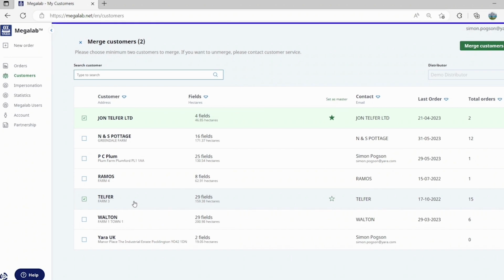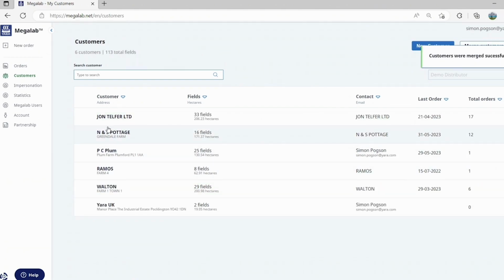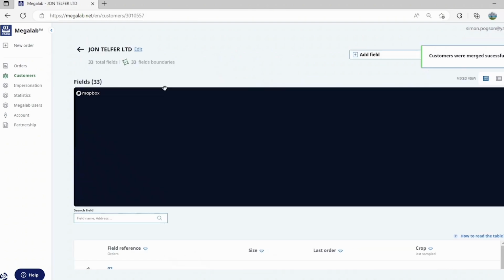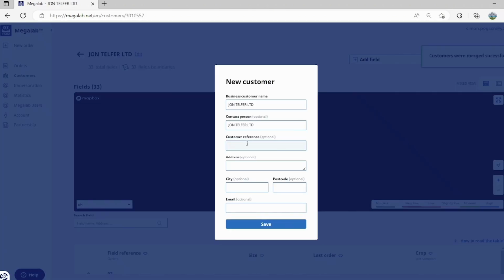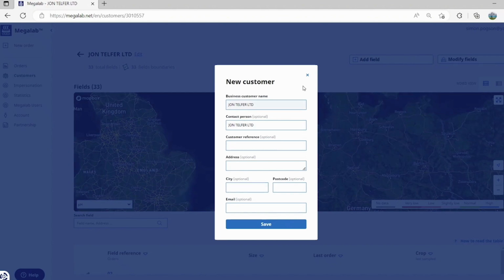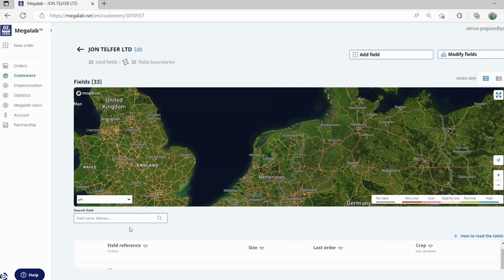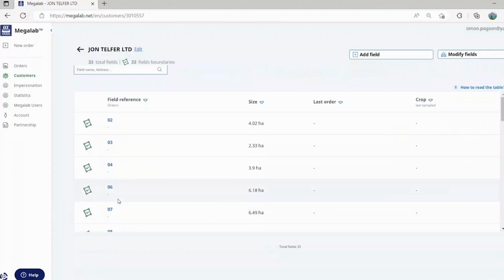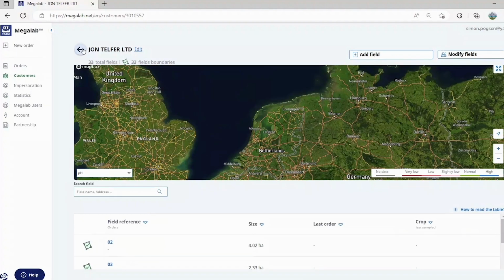Eventually, if it does, I'm at home today, so there we go. So we've now got John Telfer Limited, and we've got those 29 and 4 fields all linked into the same place. You could then go in here, so you've got the customer details. If you want to edit that and add more details in there, you can do that at the time. But importantly, what you've got is all those fields referenced under there.